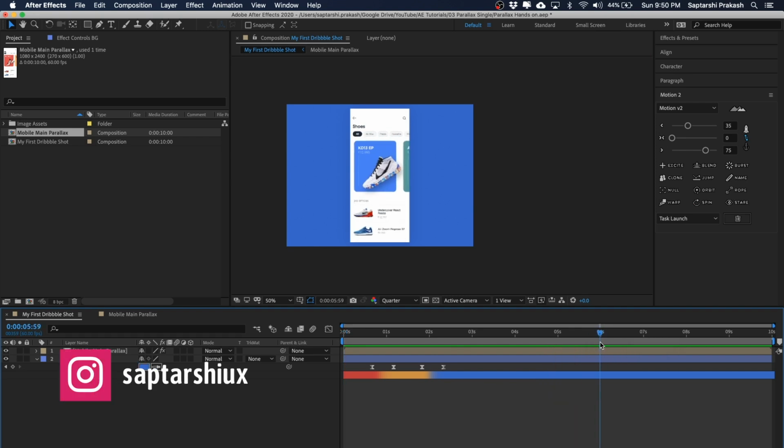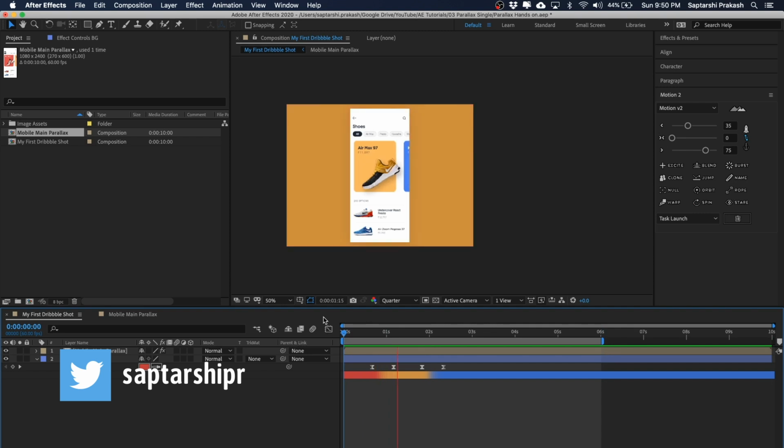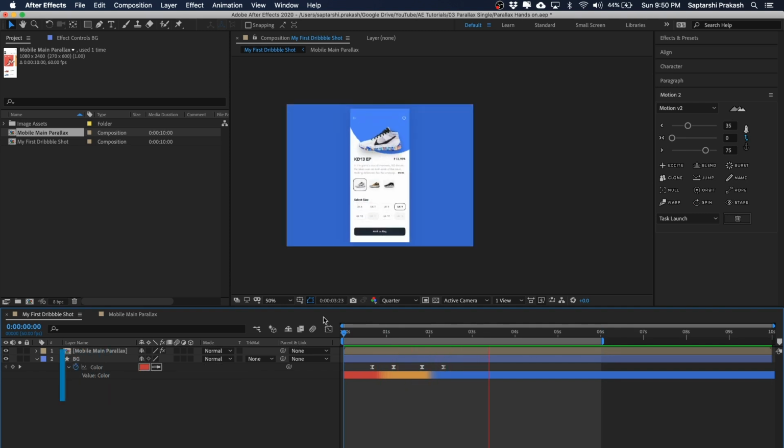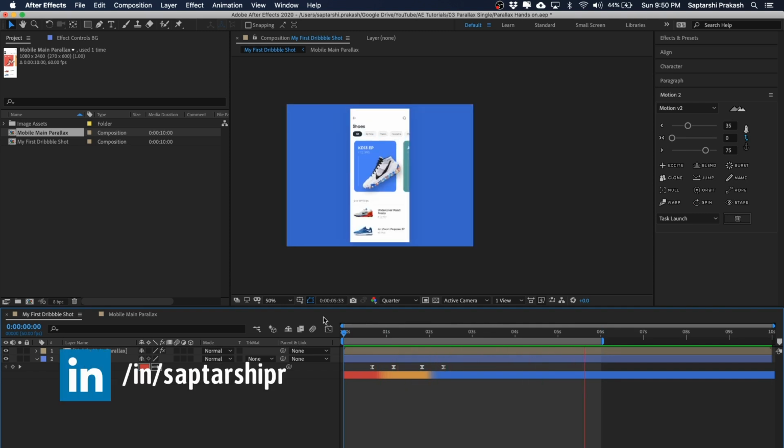So what I can do is I can trim this entire composition at 6 seconds. So while it is at 6 seconds, I can go and press the keyboard shortcut N. N will trim the composition. Now this is going to be your complete shot. That's it. Beautiful, isn't it?